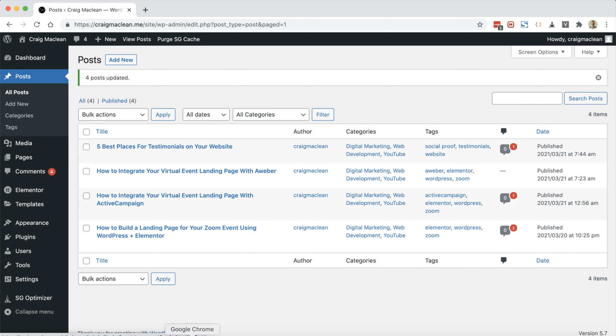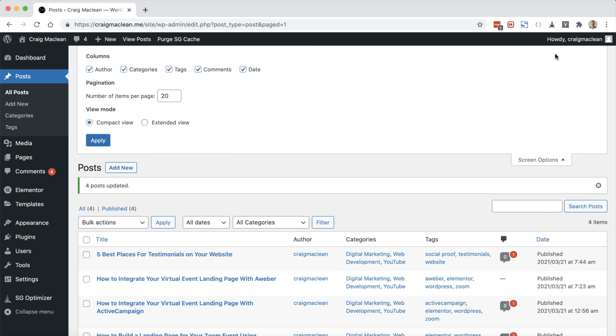Now let's say you had hundreds of posts here. The first thing you would want to do is click on Screen Options, and under pagination you're going to want to select the number of items per page, and you can bump up this number so that when you select all items, it actually does select all of your posts instead of having to navigate through the different pages that you'll see. So we'll go ahead and we'll close this panel.